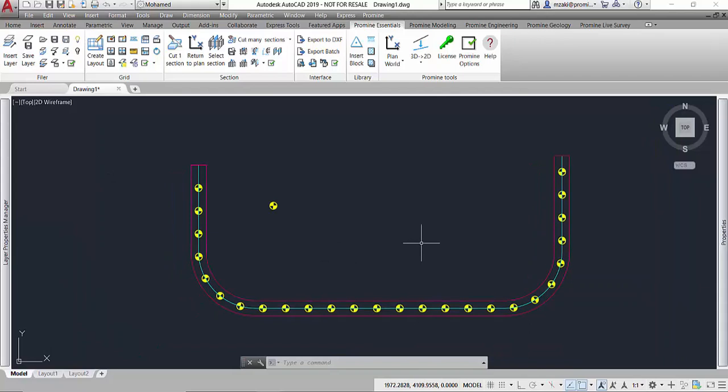And again, this is very useful, especially when you want to annotate a certain type of line or a polyline or an object to better visualize it. And this concludes our tip of the week.